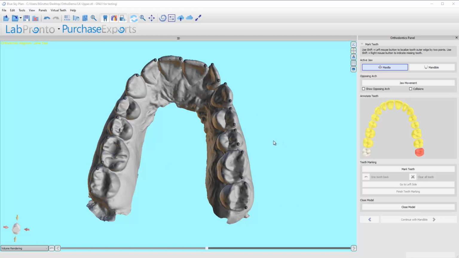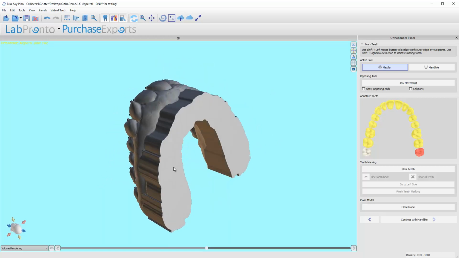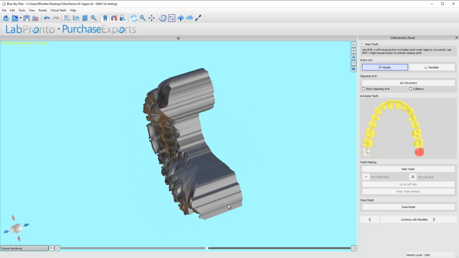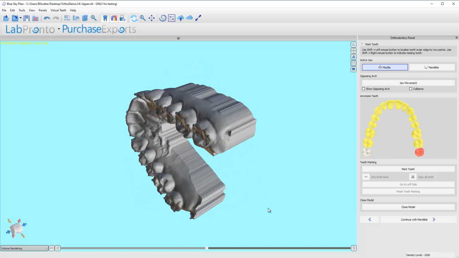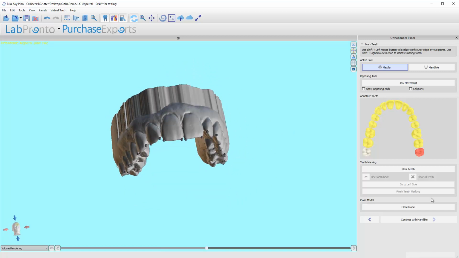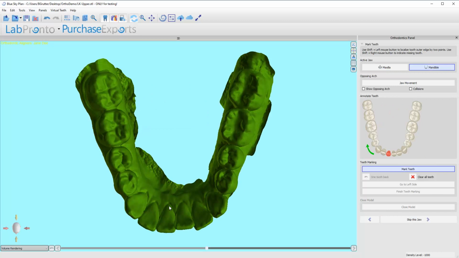Okay, so it is finished closing the model, and you can see this ginormous base. It's also irregular, not very smooth. That's okay. We're going to get rid of that in a little bit. But for now, we've got this super tall model. All right. So now I'm going to click to continue to the mandible. I'll continue with mandible. And we're going to do the same thing.